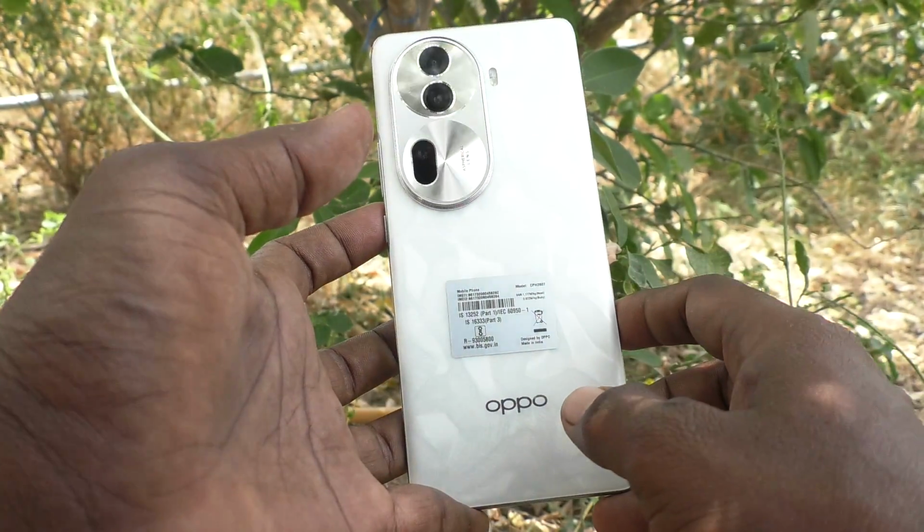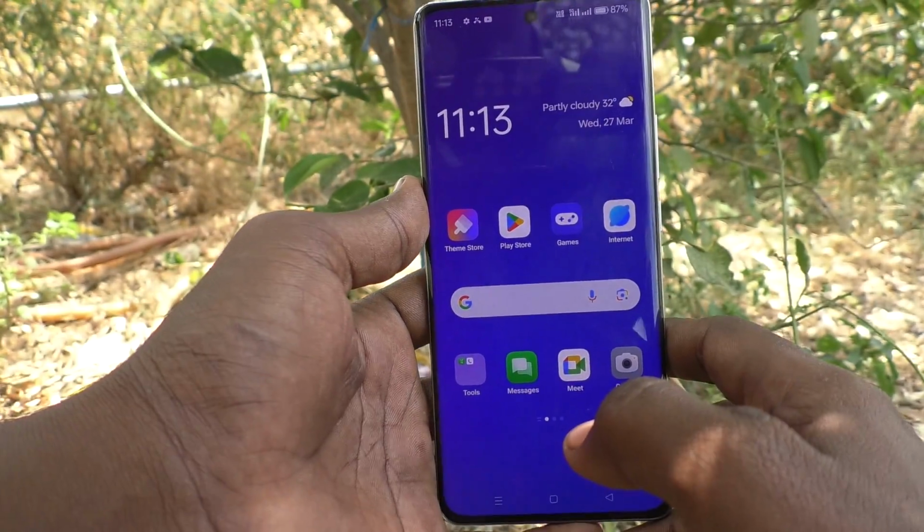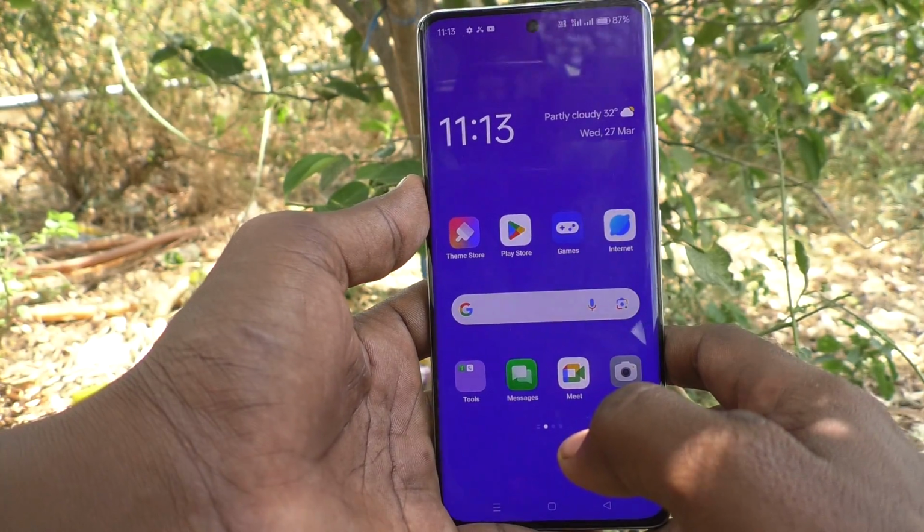Here is Oppo Reno 11 Pro 5G smartphone. In this video, you will learn how to change device name in your phone Oppo Reno 11 Pro 5G.